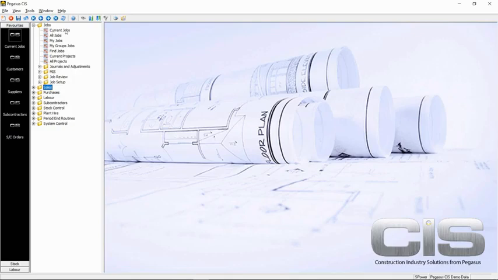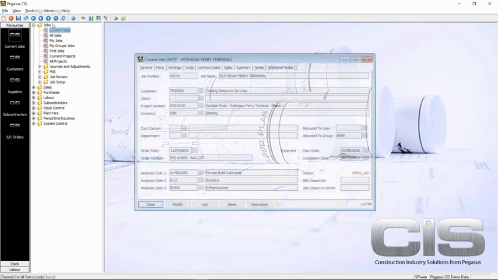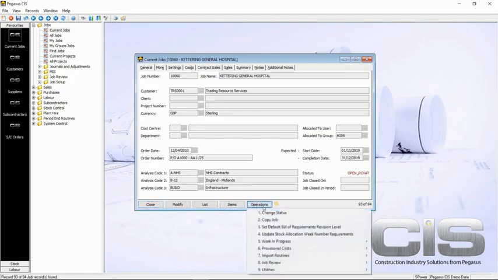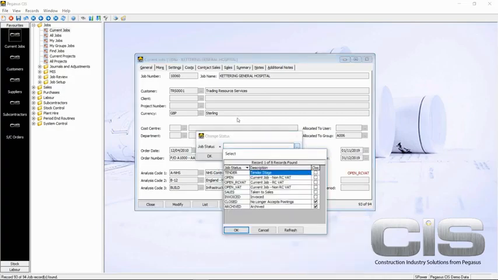Equally, we could do this from a job record. If I have a look at a job record, on this particular job, Rothsay Ferry Terminal, I can see that we've got the job status set up as open and it's a VAT job. If I go to my Kettering General Hospital, I can see that I've set the status to be open subject to reverse charge VAT. If I change the status code, I can see that in my example I've set one up to be open, current job, non-RC VAT, and I've got another one that's open job subject to RC VAT.